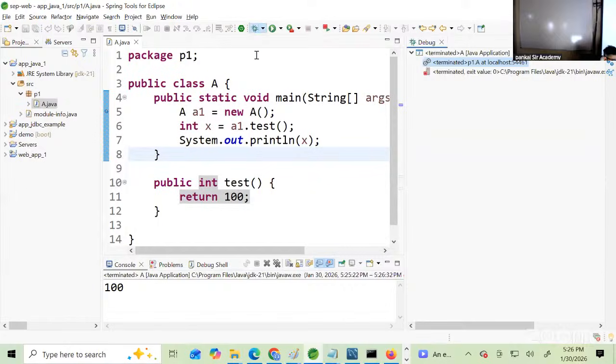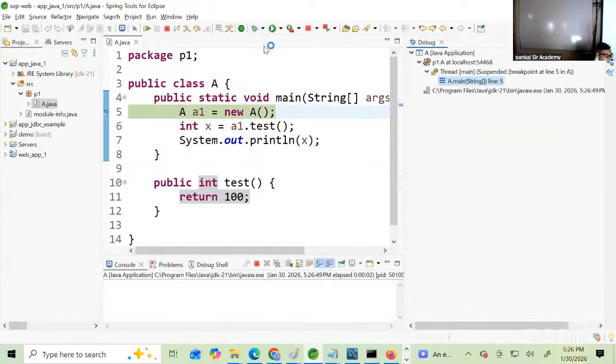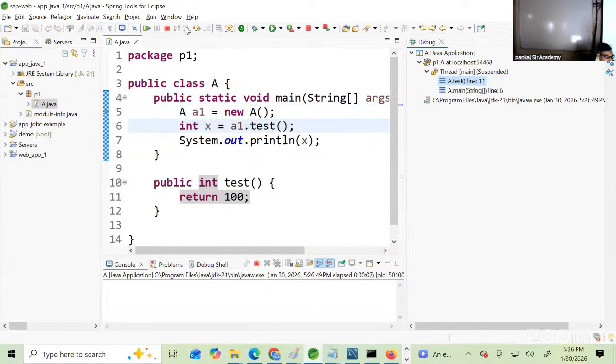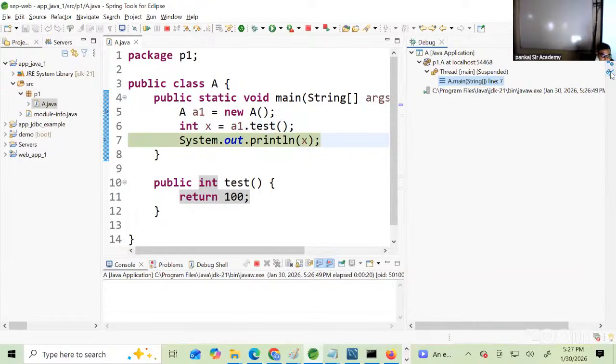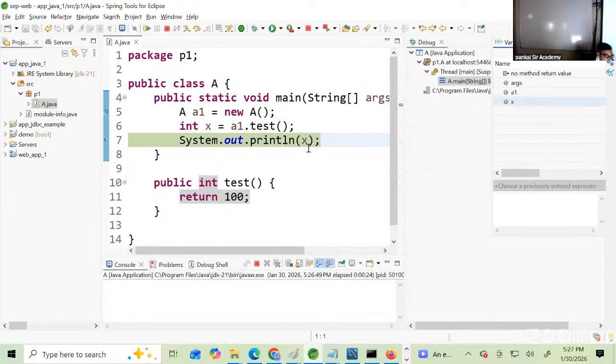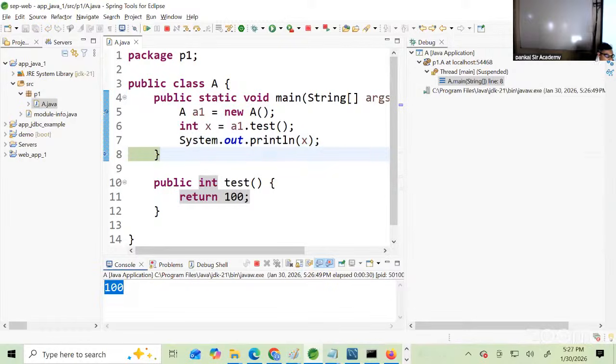Observe carefully. I clicked on the debug. It stops at line 5. Step over. Now, if you want to go to this method, step into. I want to see what this line 11 is doing. It's going back to line 6 and storing 100 into x, which you can see here under the variables section. Correct? And now when I print this x, observe it's printing 100. You can arrange the screen windows however you want by dragging and dropping. And now closing bracket of main, program stops.